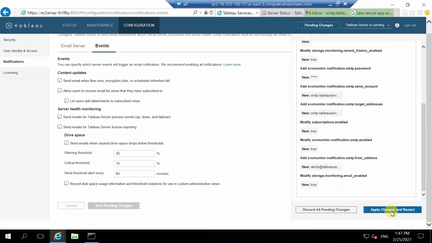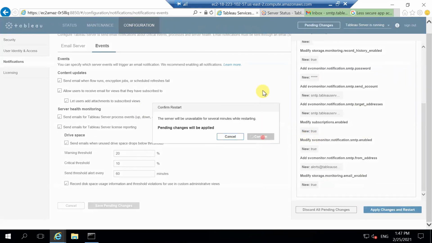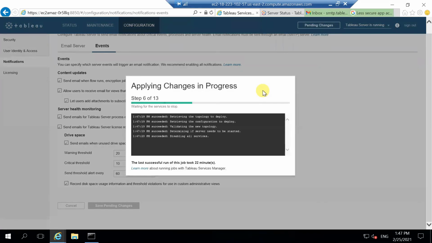So now I'm going to apply changes and restart. Restarting Tableau Server will always take a while. If you look at the last successful run of this job, which took 22 minutes, it will take approximately 20 to 25 minutes.